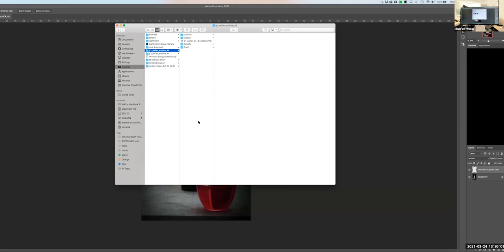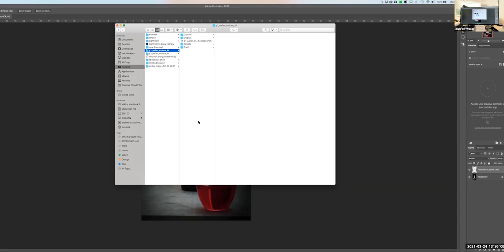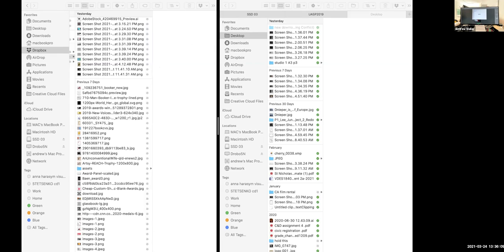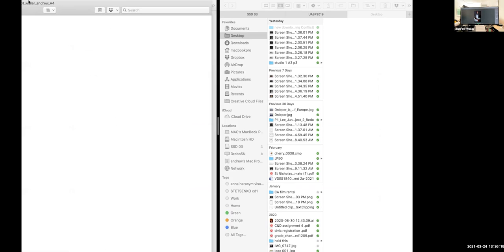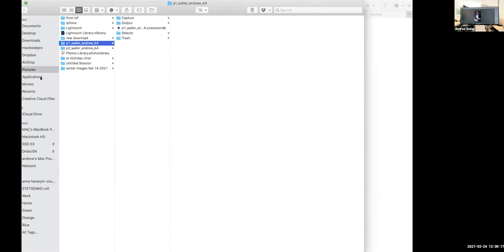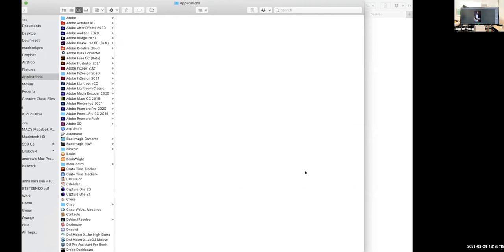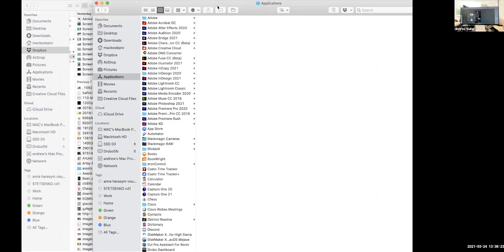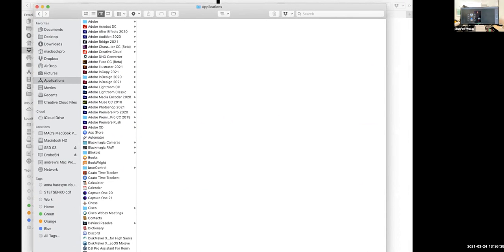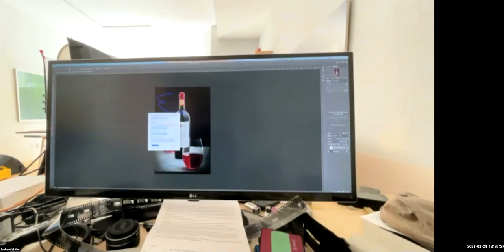Is that the right one? Drag to another screen to share. Too many shared windows. Okay, so let's make sure that we got the right one.